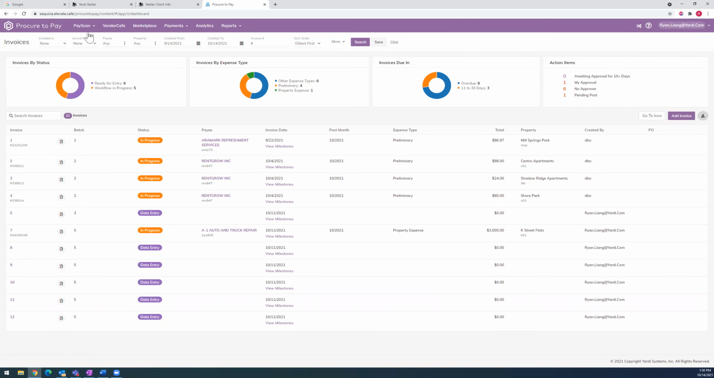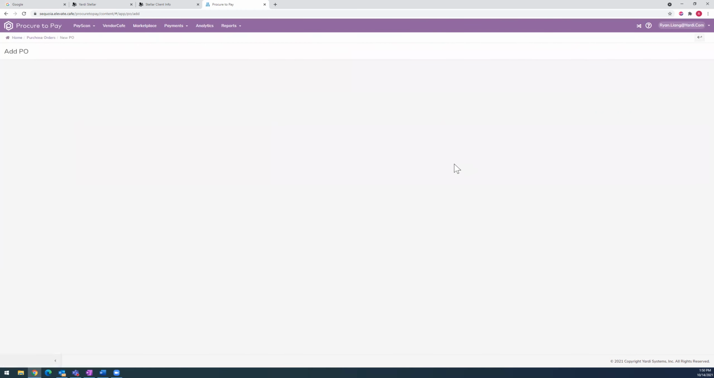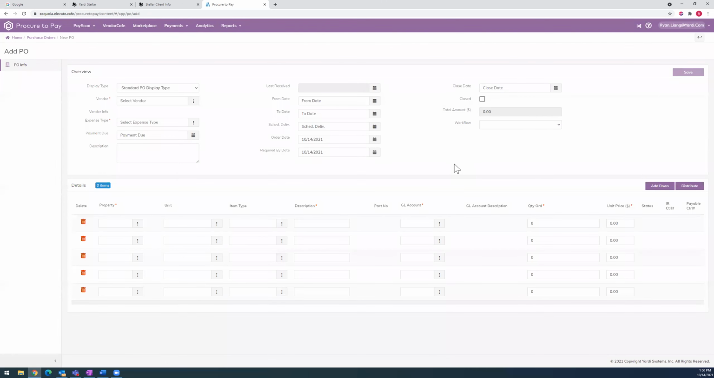But let me show you guys how that process is going to work. If we go up to the very top toolbar and click on PayScan, there is a purchase order subcategory. If I select purchase order, I have the option to click on add PO. Once I select that, it brings me to a blank PO page, and this is where I can begin populating the information regarding my purchase order. You will notice that some of these fields have red asterisks next to them. Those red asterisks mean these fields have to be populated before the system will allow us to save the purchase order.